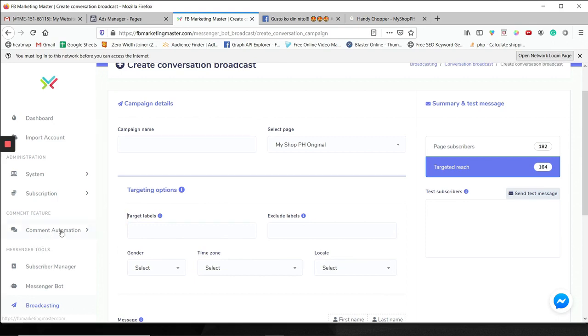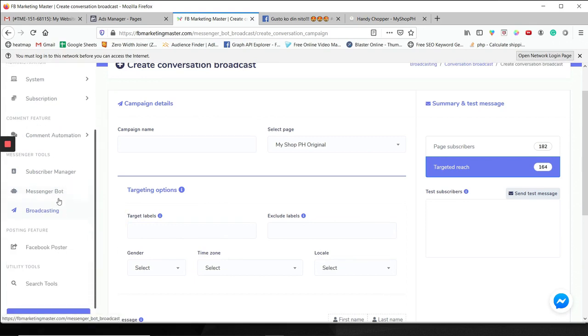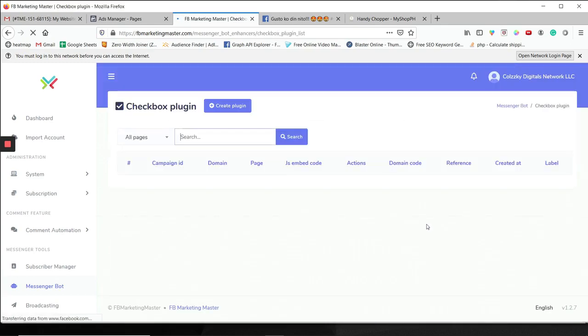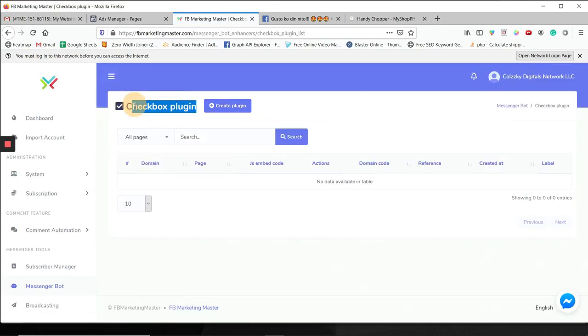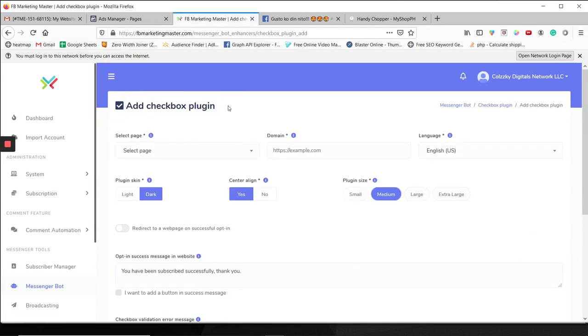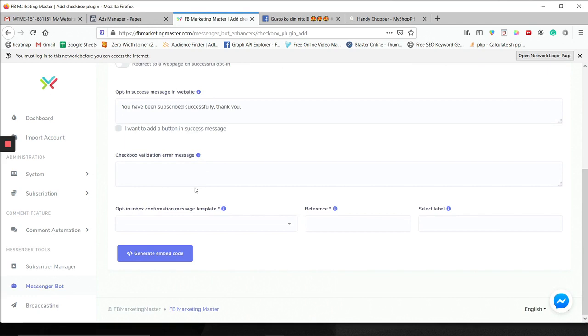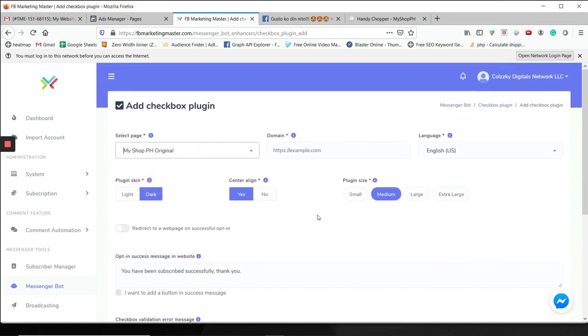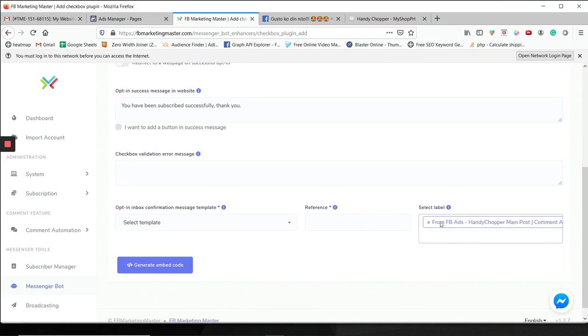Another way is to go to the messenger bot. We can also add a tag based on the messenger engagements. For example, if a subscriber has opted in on a chat plugin or a checkbox plugin, and we create this specific checkbox plugin, you'd be able to see that we can add a label for this one. Let's just select a page first. After selecting a page, we can attach a label for this one.